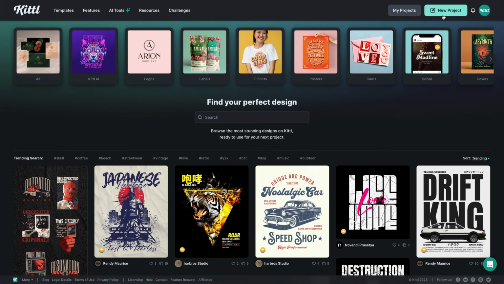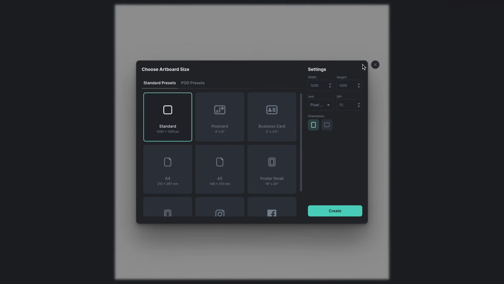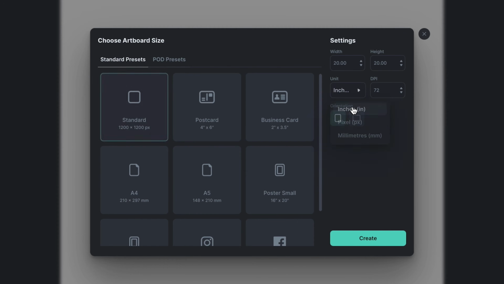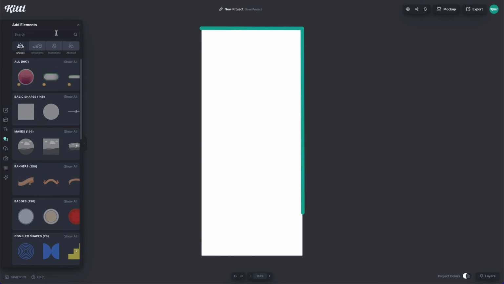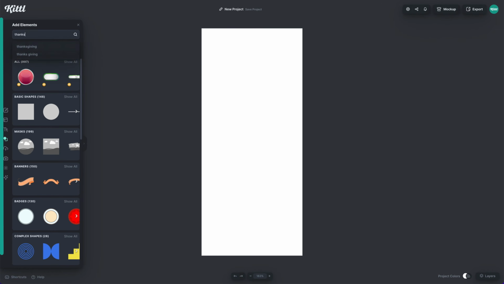Let's get started. All right, here in Kittl, we are going to click on a new project, and then right here in the settings, we're going to change this to inches, and then we're going to go 4:9, so that way we can get our information on our vertical card. So now we have our vertical layout, our portrait layout for our menu.